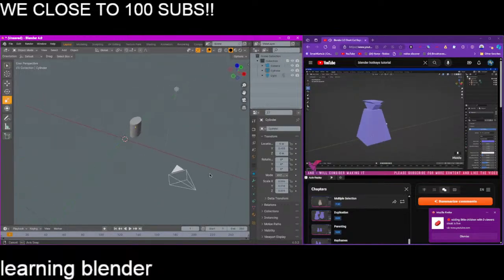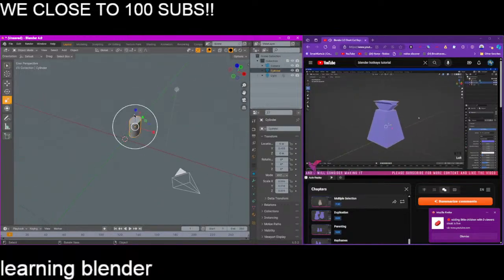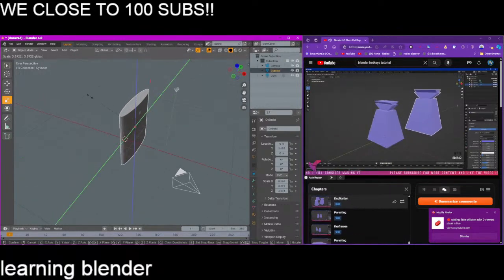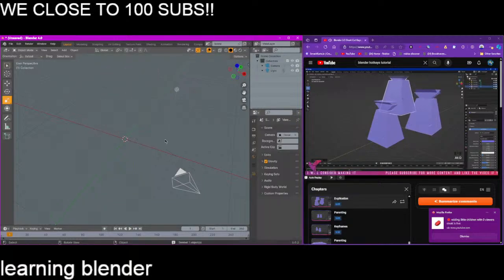Now for duplication of objects, you can select it, and Shift D will duplicate your object. Alternatively, you can use Alt D, which will also duplicate your object.